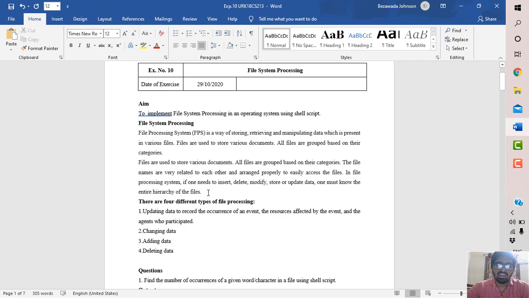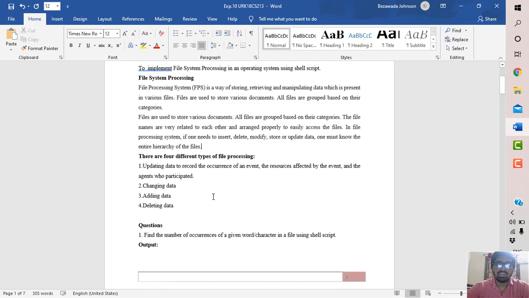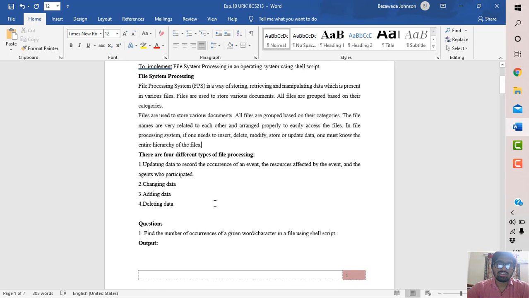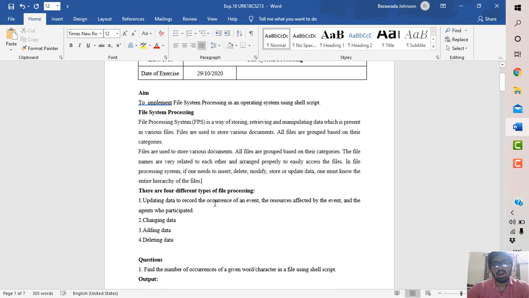Files are used to store various documents. All files are grouped based on their categories, that means PDFs, docs, or Excel files. The file names are related to each other and arranged properly to easily access the files. In a file processing system, if one needs to insert, delete, modify, store, or update data, one must know the entire hierarchy of the files. Now in file system processing, we have seen how the PDFs and documents we can download in our categories.